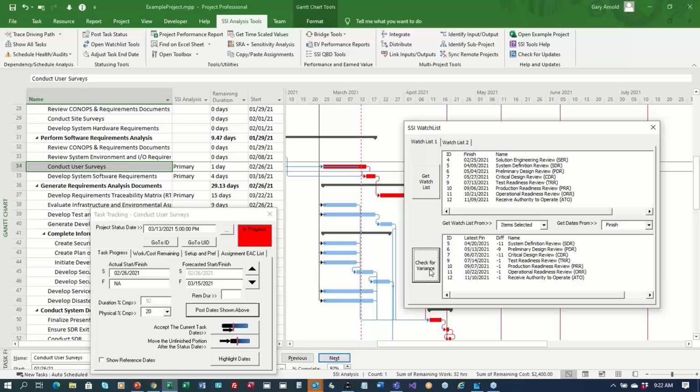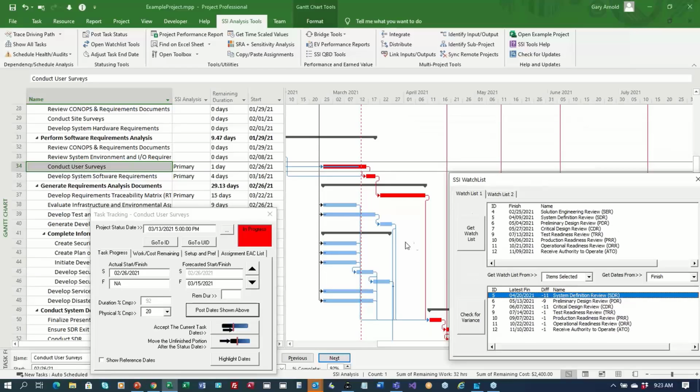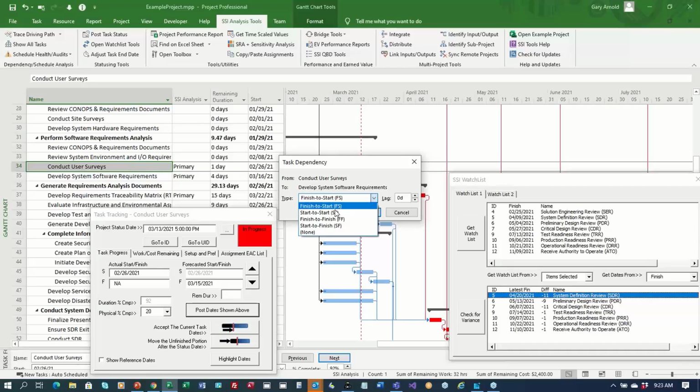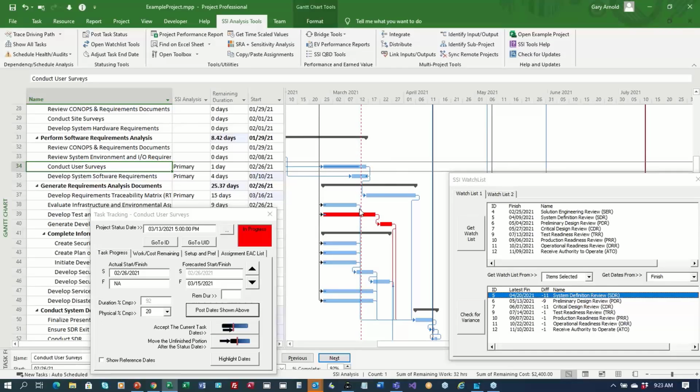Well, I can check for variances, and it says, yep, you sure did. You moved your system definition review by 11 days because you moved that task. Then I can work with my team members and say, well, that would be unacceptable. So maybe we can overlap these two tasks here with a finish to finish dependency. Let's see what that does.